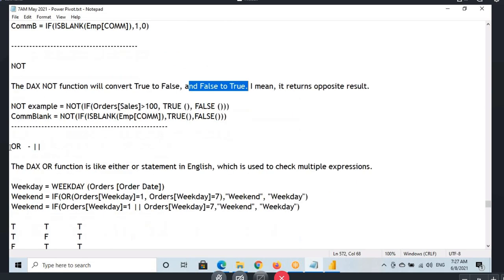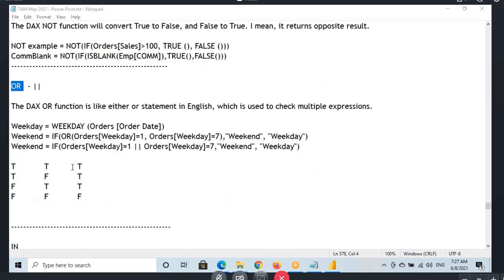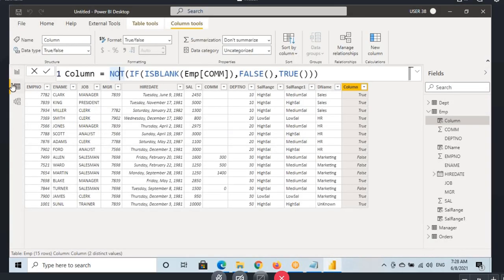I'll show you. The next one is the OR logical function. There is one more logical function called OR. There are sometimes where we need to check multiple conditions. If either of the conditions is true, I want to show some value. So the DAX OR function is like an either-or statement in English, which is used to check multiple expressions.